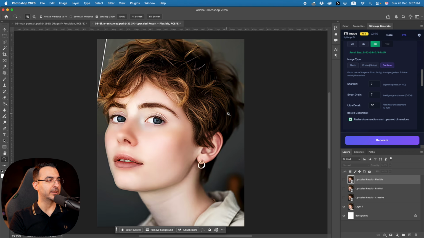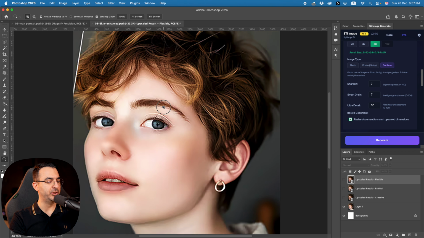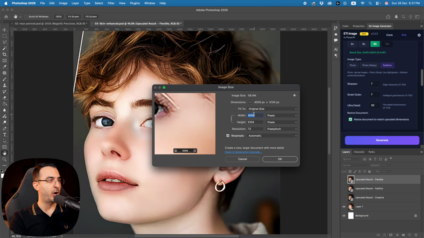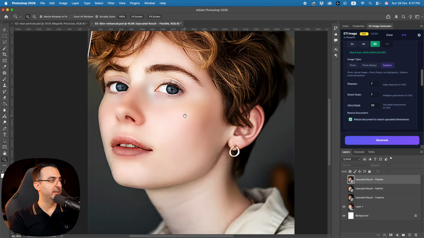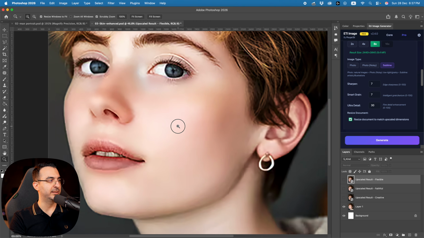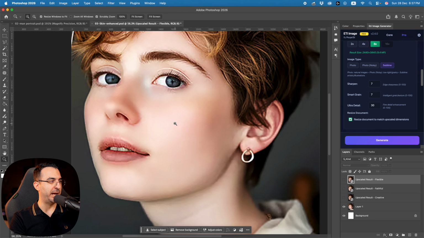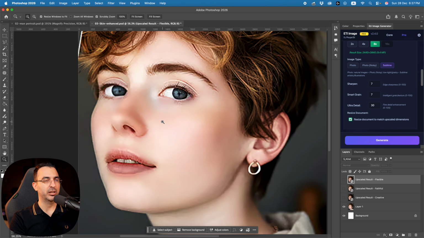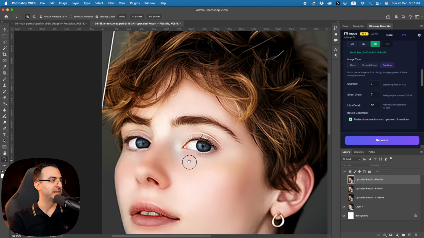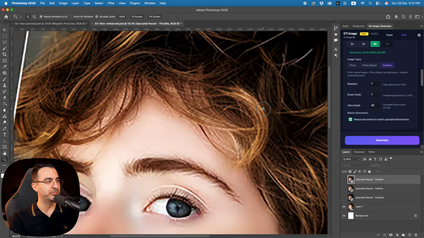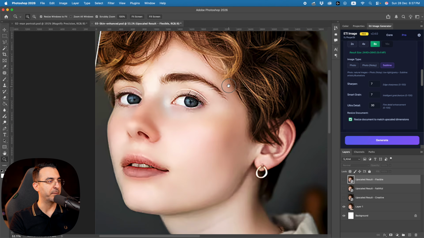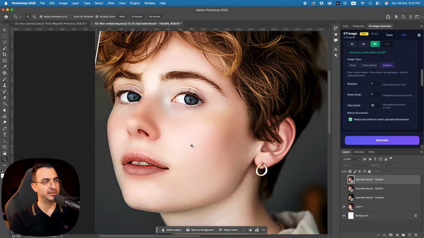Let's go for the second example. Let's say here we have an image with high resolution, 4000 to 5000 resolution, but just look at the skin. It looks really bad. It's over-retouched, and it looks like plastic quality of AI generated images. The hair is not so bad. It's not high resolution, but it's okay. But the worst part is the skin.